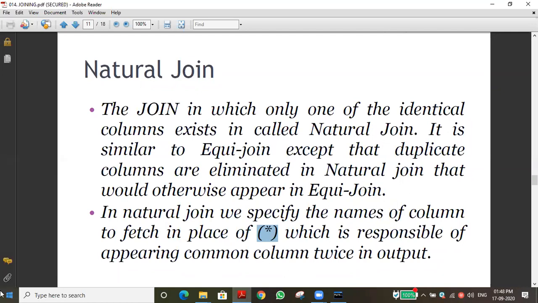That is what I'm highlighting: duplicate columns are eliminated in natural joins. This is the main point in the difference between natural join and EQJOIN. Okay, children, have you got it? Hello? Yes, sir. Good.